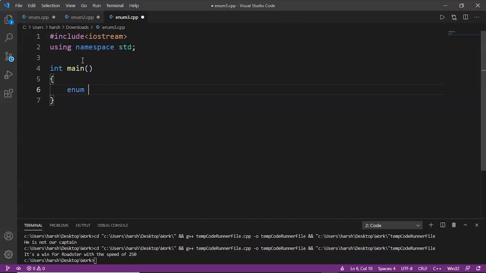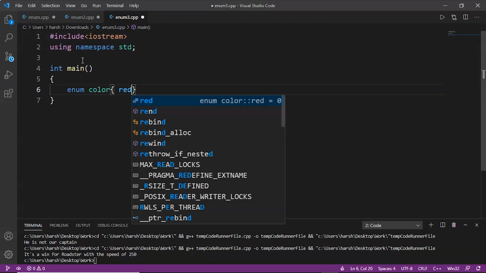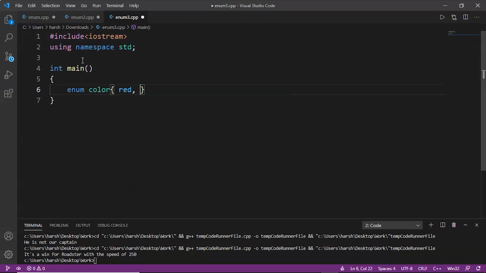enum. Color is the name of the enumeration type. Then we'll write the values: red, blue, green and yellow. These are the values. Now here we will use switch statement, but before doing that we have to assign one color to a variable.